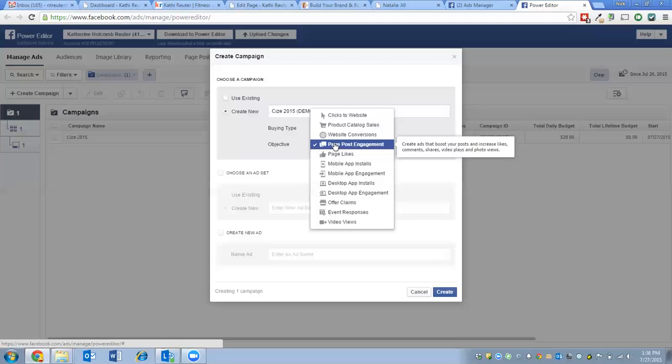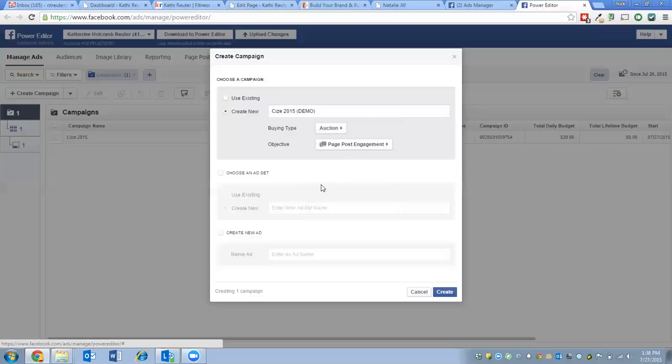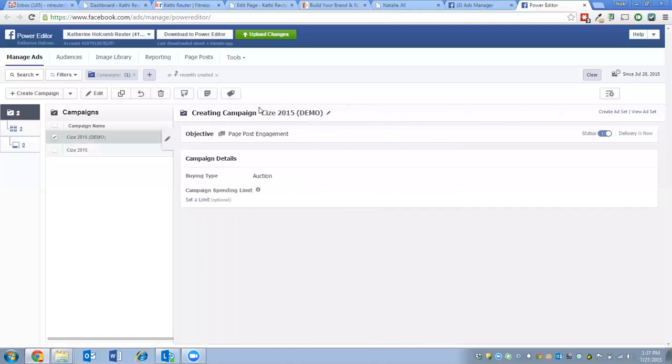So right now we're going to do page post engagement. This is a good thing to promote, like a clean eating group or a challenge group, or anything else that you want to drive engagement for, right? So we're going to create a new ad set, Size Demo, and we're going to create a new ad, Size Ad. Create. All right, boom.